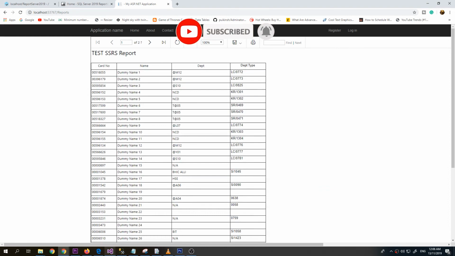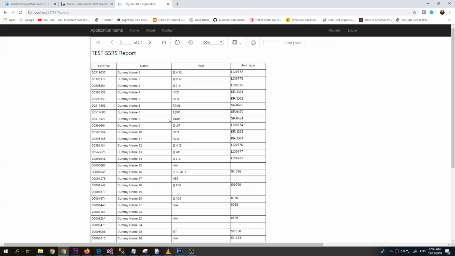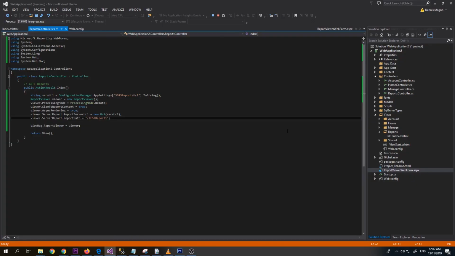So that's it for this tutorial. This one is just the basic tutorial. Maybe in our next video I can show you something more advanced on how to show an SSRS report. Because in this one we didn't pass any parameters, it will not filter our report. This is just something like a static report. In case we want to filter it by name or by card number, we can do it by passing a parameter. We'll do that in the next video.